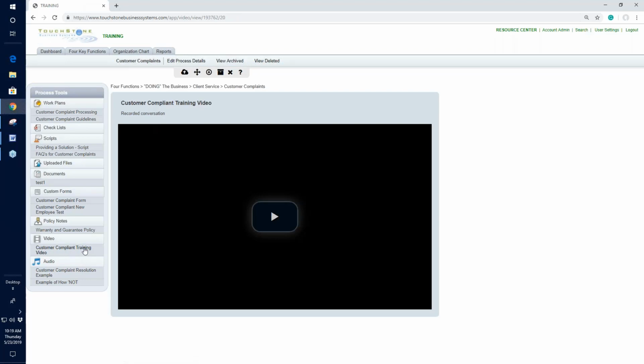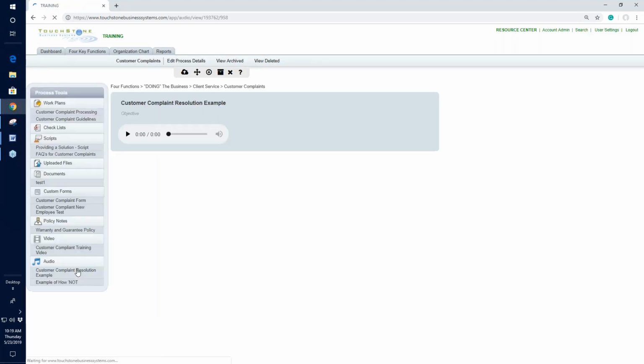And then the last two tools here are for uploading video and audio. So this is a training video that's been uploaded to this process. And then this is an audio file, which is an MP3 file. So that's kind of a highlight of all of the tools, all the templates. Again, today we're going to go over specifically work plans and checklists, and then I will finish up the rest of the process tools next week.